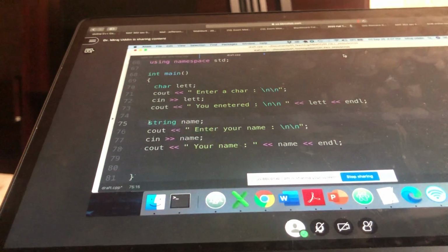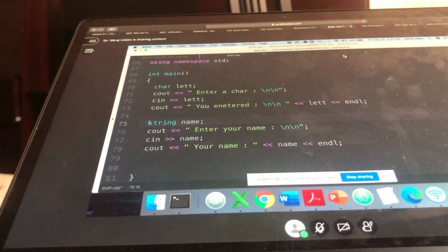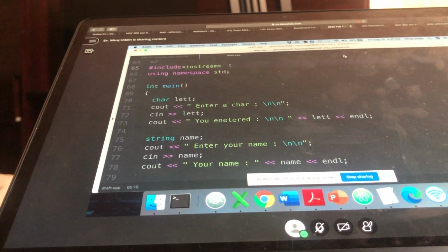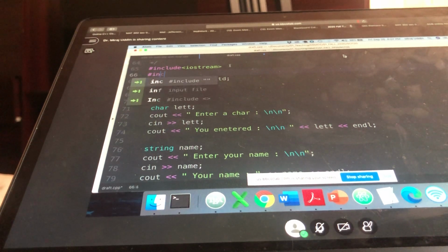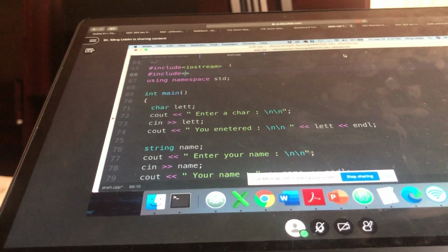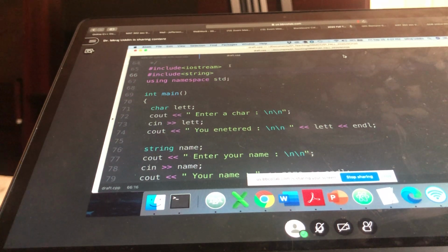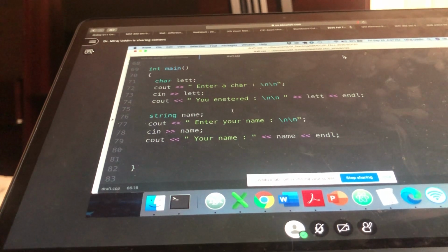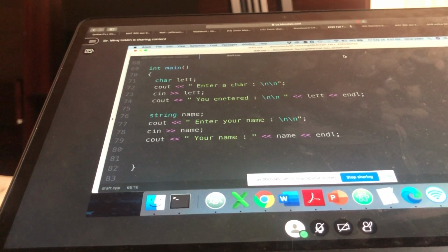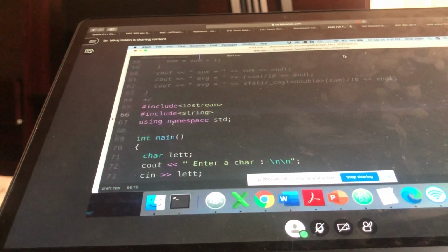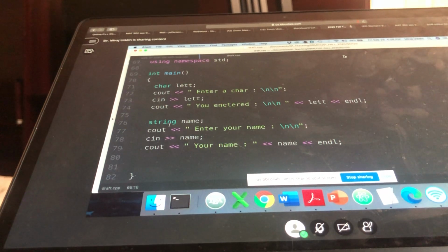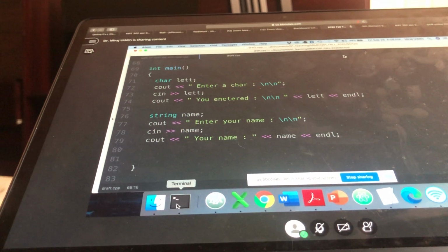So it's a string, but the point is that for this string you need an additional library. It's not covered under iostream. So you need the additional string library. And under the string library, you define string name. And let's see how it works.